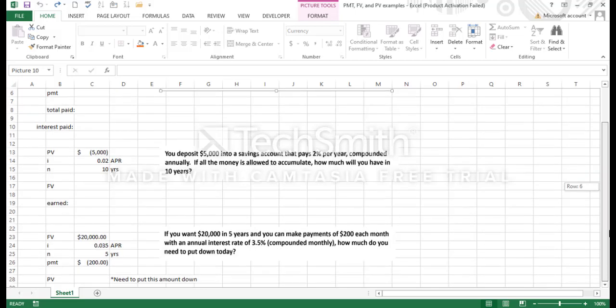Last one, if you want $20,000 in 5 years, and you can make payments of $200 each month with an annual interest rate of 3.5%, how much do you need to put down today? So I'm going to show you how we can answer these questions using Excel. So Excel's got lots of financial functions. What's nice about Excel for financial calculations is not necessarily the functions, but financial functions certainly help you, but also the organizational aspect of Excel is really valuable.